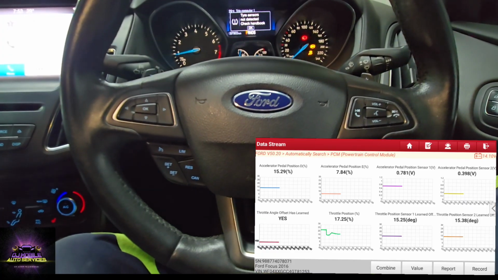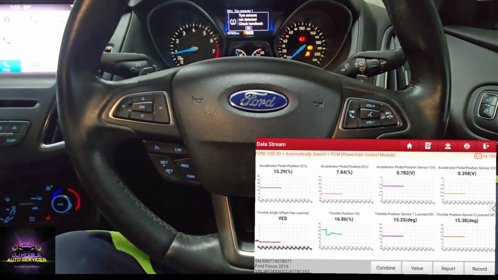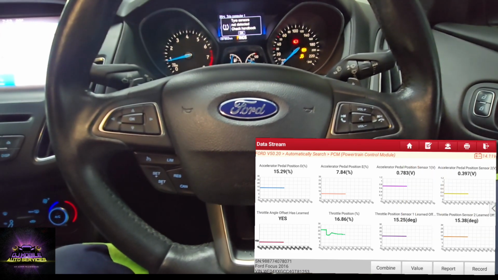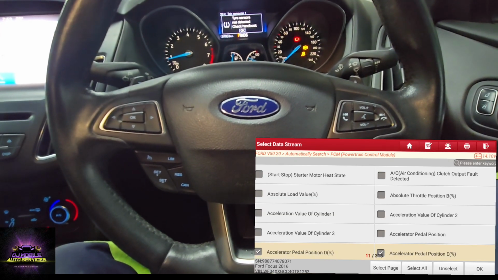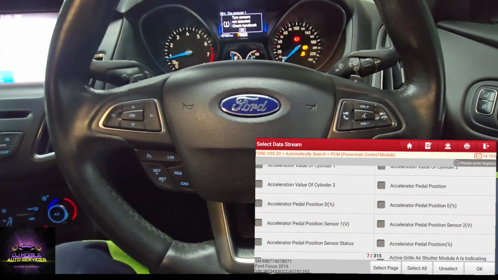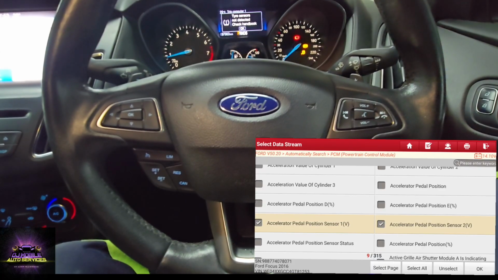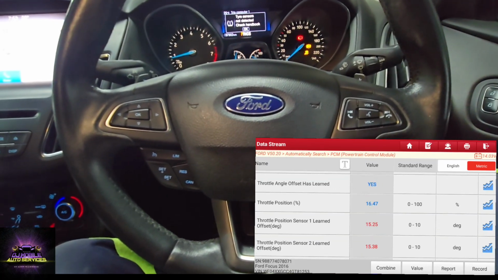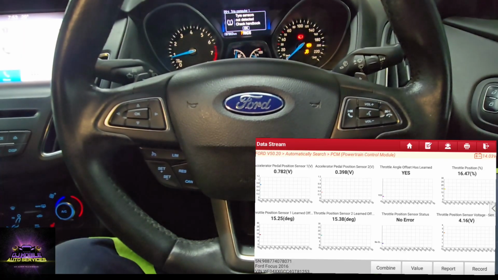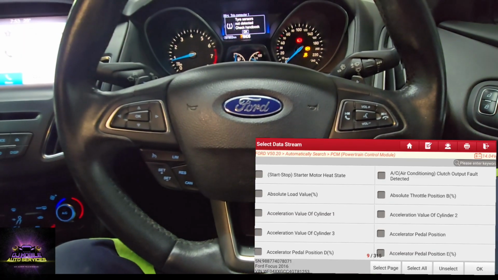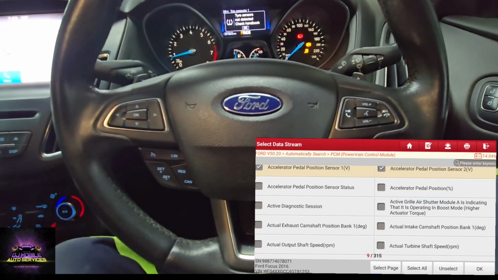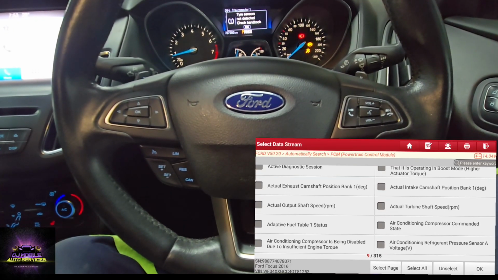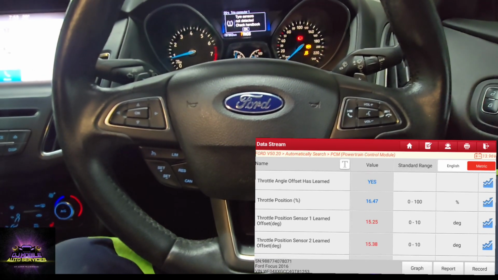Throttle position is at 17.25. My learn is 15. I'm going to come out here and take off all that APP. I would like to look at APP 1 and 2 at least. And let's graph this. And let's press OK. Let's look at the list.